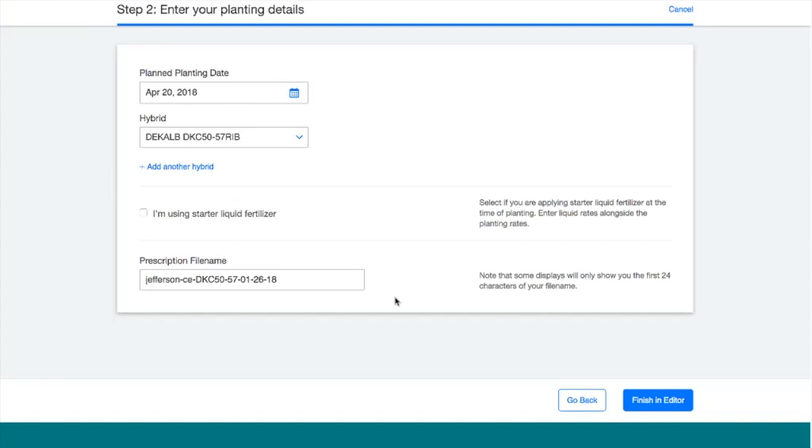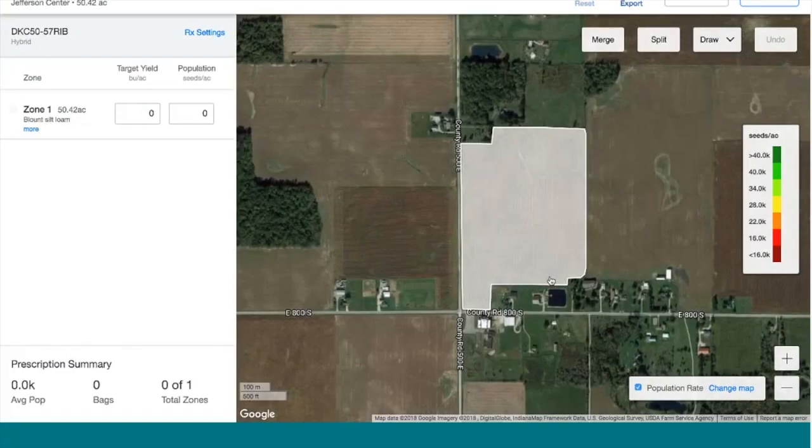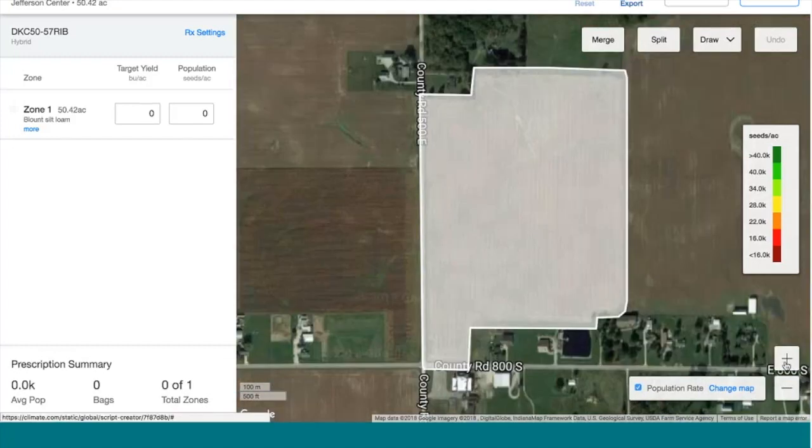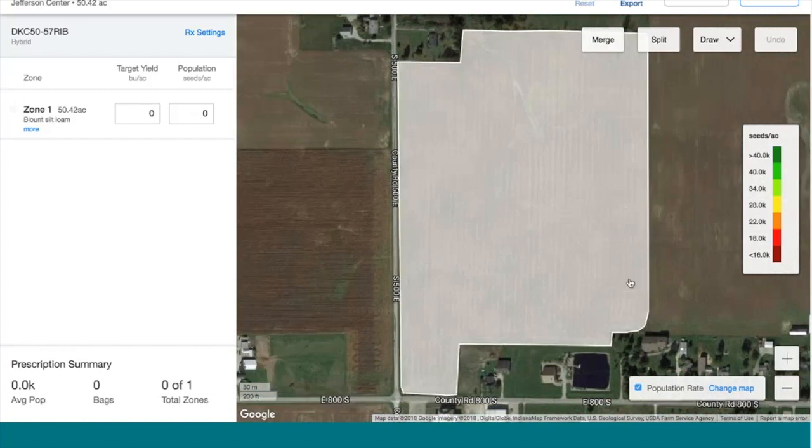Okay, so with all those choices made, I just go ahead and I click Finish in Editor. And it says, okay, let's wait while we create the script. And I come to this page, which is obviously not a whole lot going on. I've got my field shown on the screen, and I want to create a seeding rate script. But how am I going to do that? Well, we basically give you tools to draw on top of this map the shapes of the areas that you want to script in this field.